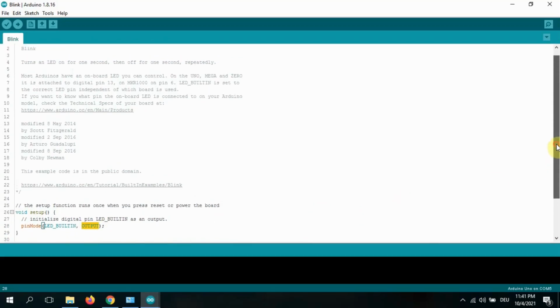What is LED_BUILTIN? If we read the Arduino documentation, most Arduinos have an onboard LED you can control. LED_BUILTIN is set to the correct LED pin independent of which board is used. LED_BUILTIN for Arduino Uno is configured for digital pin 13. We have not programmed a single line of code. I'll compile this code. It takes a few seconds and we see that the software did compile successfully.